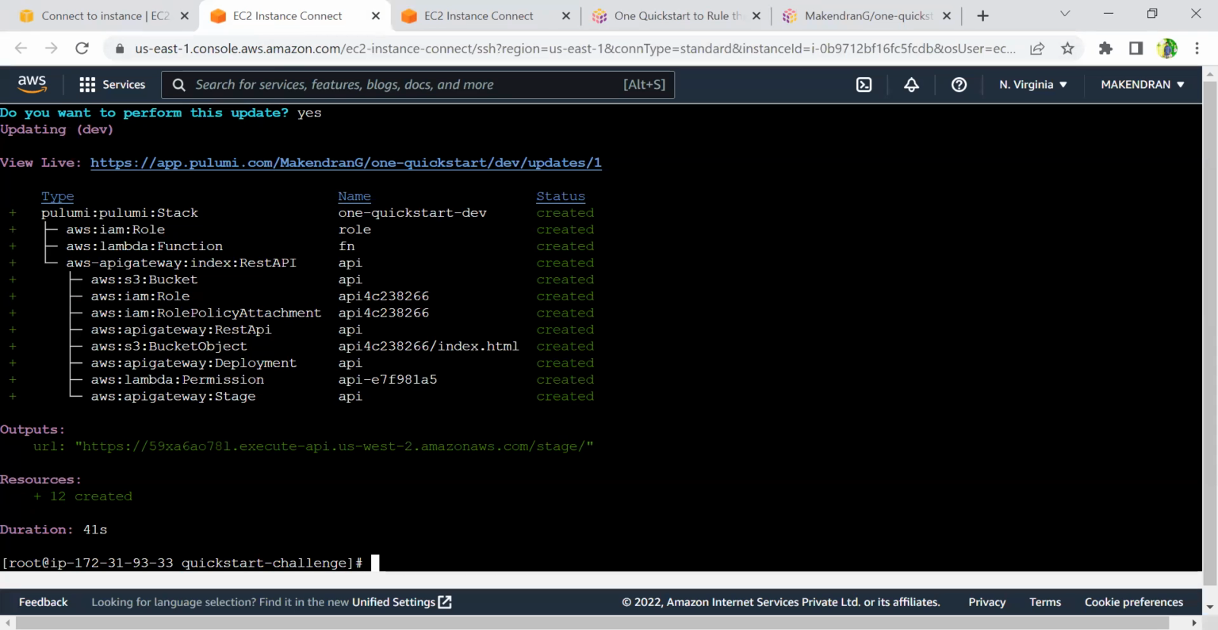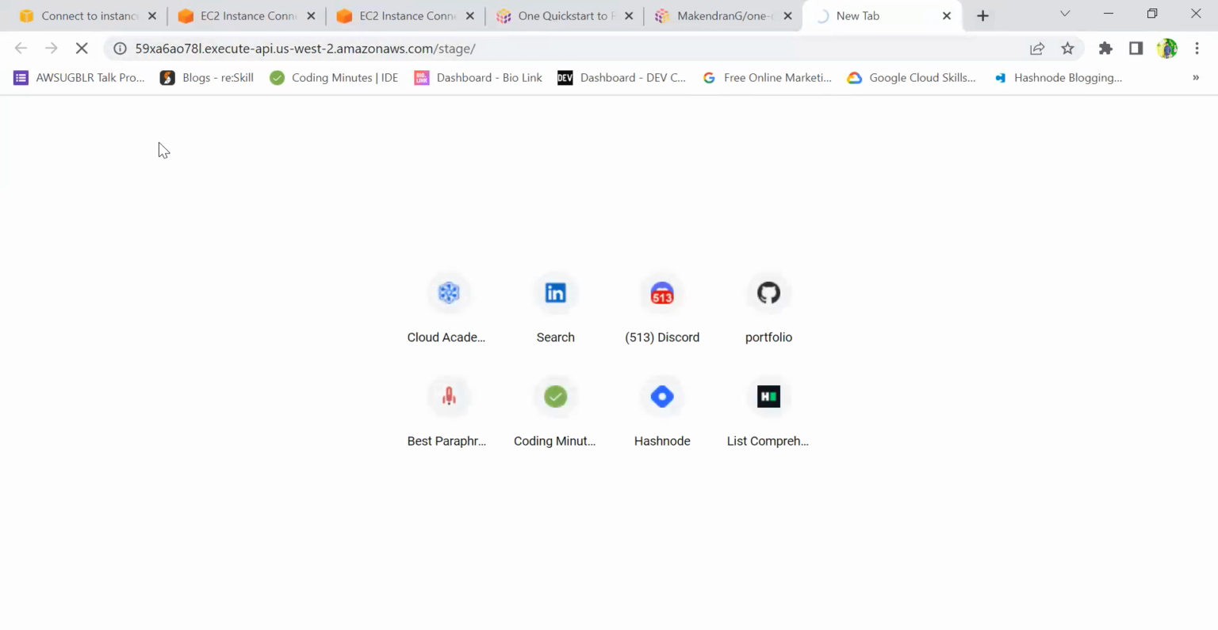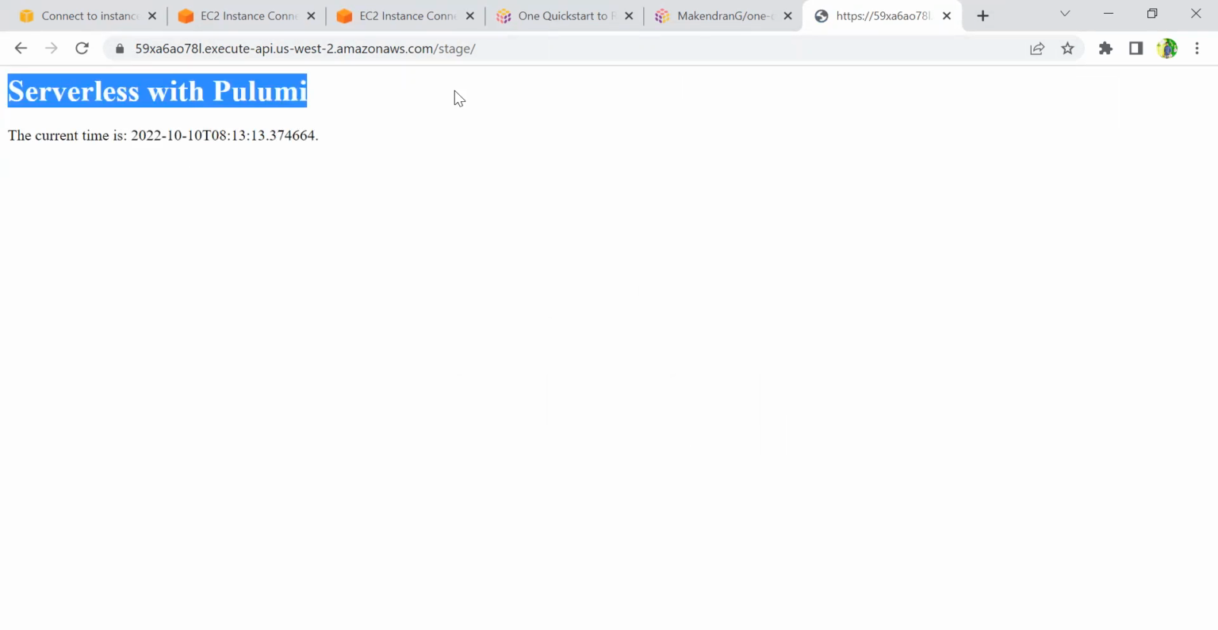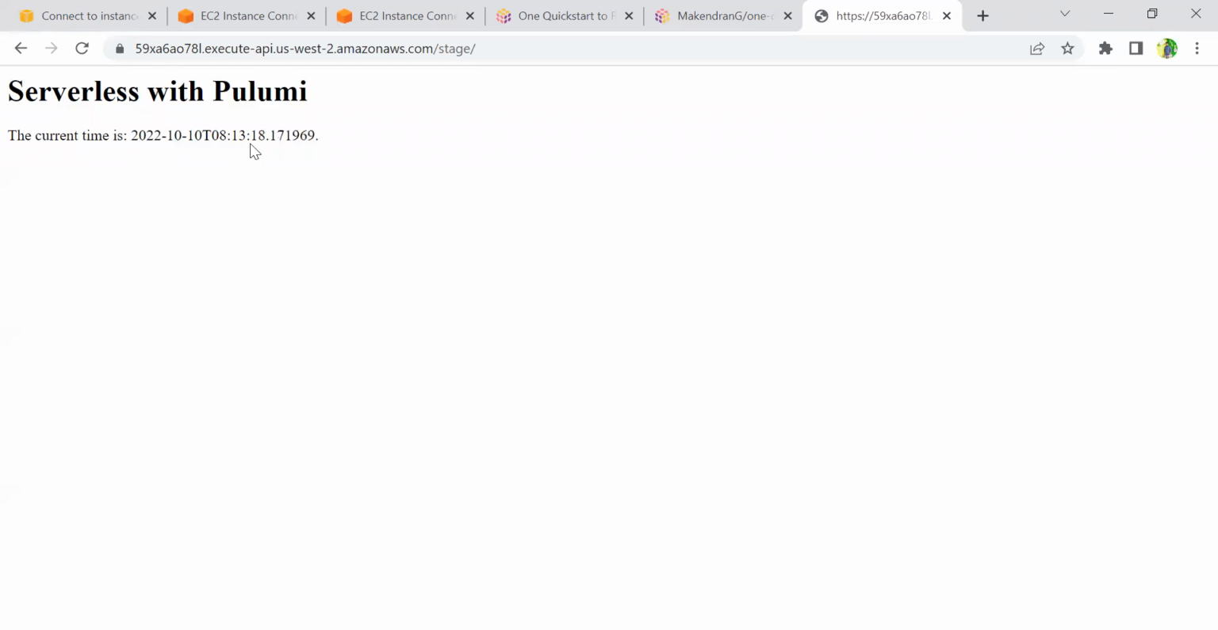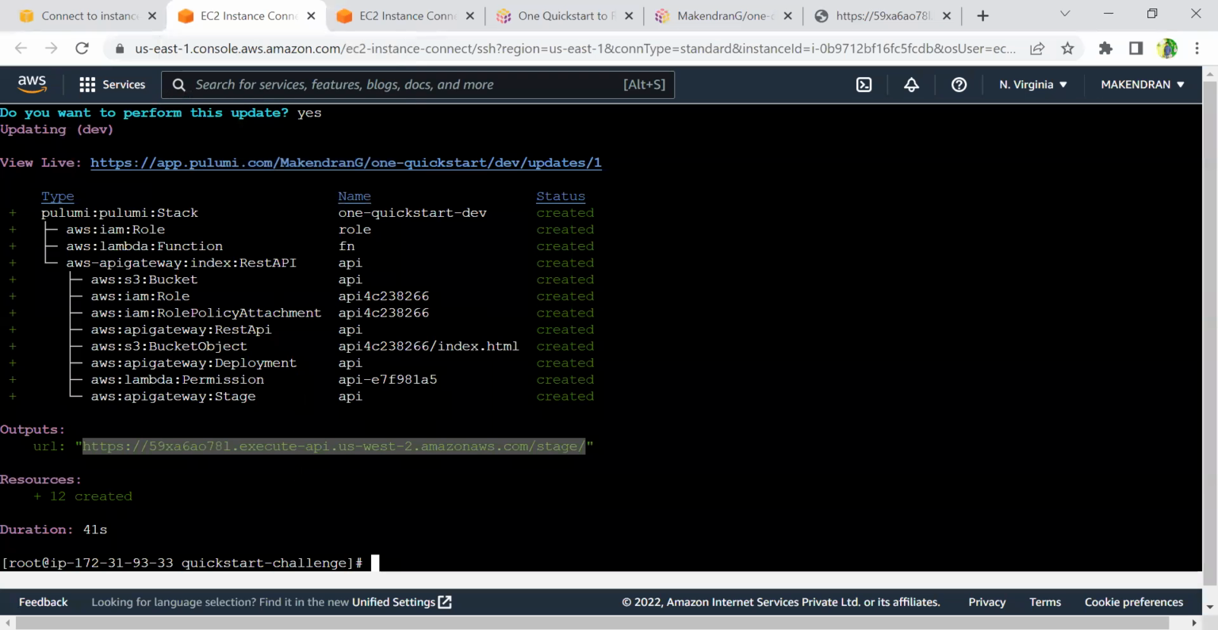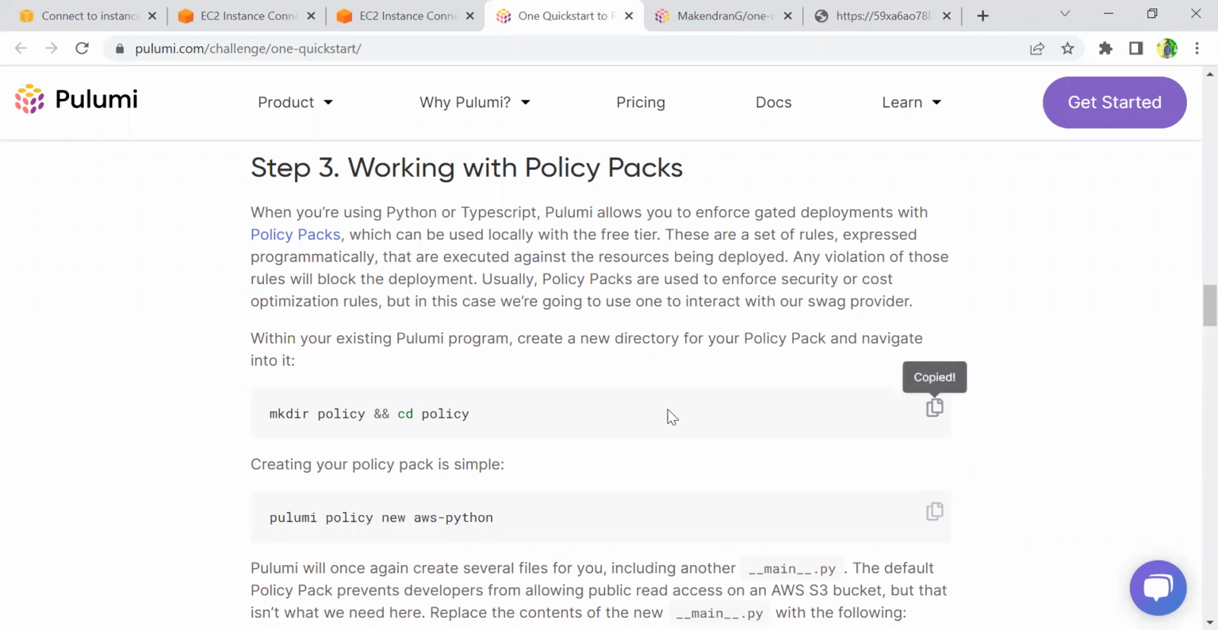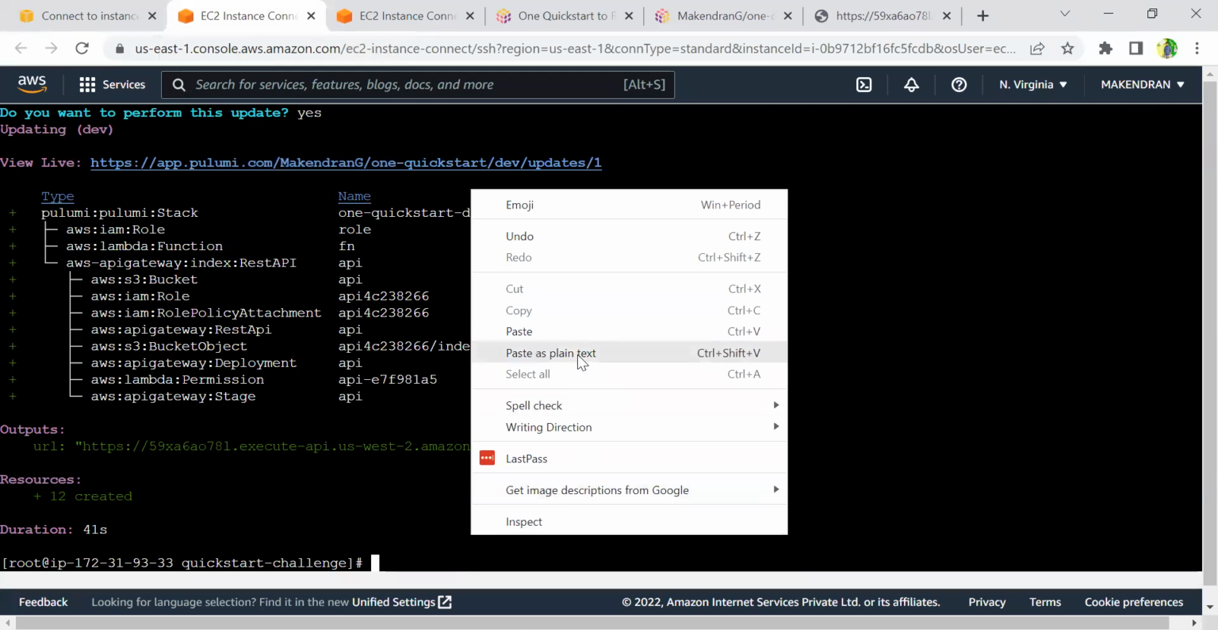So here, if you see, all the resources have been created, and if you see the output, we'll just copy the output URL, and I'm copying it. So here you can see it, right? Serverless with Pulumi and the current time. So this is what we have expected, and this is coming without any issues. Great, right? So now we will create a new directory for the policy, and we will change the directory into policy.